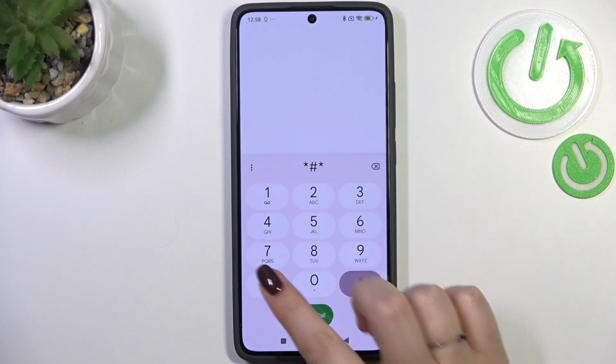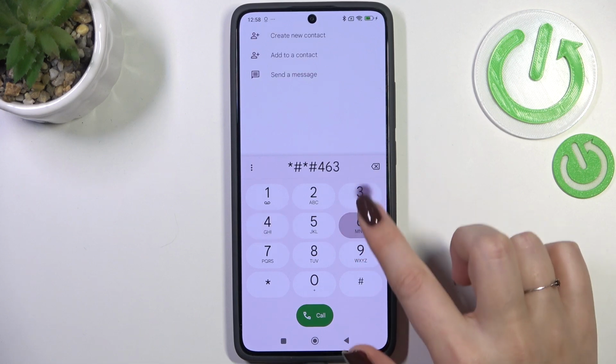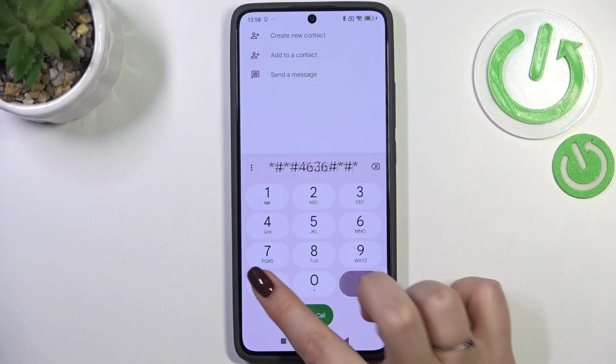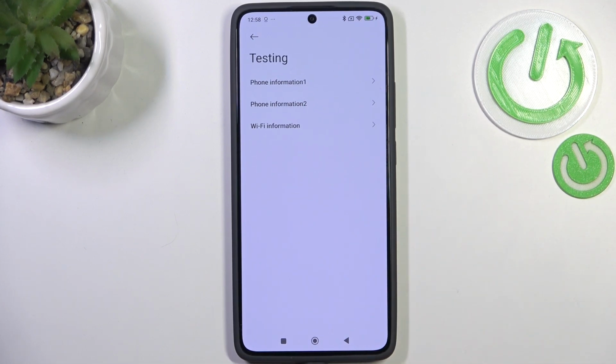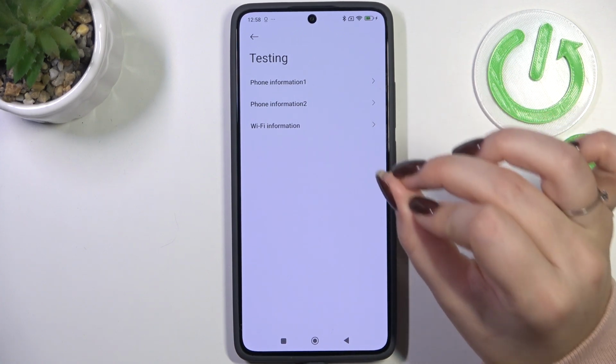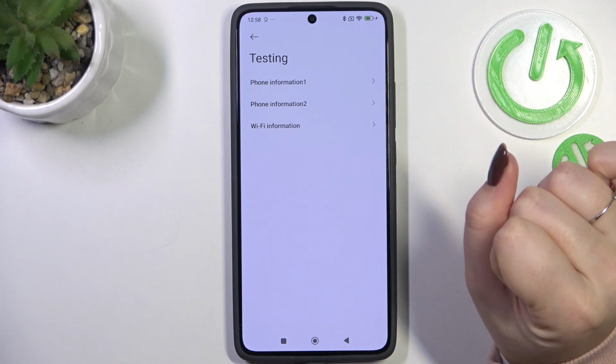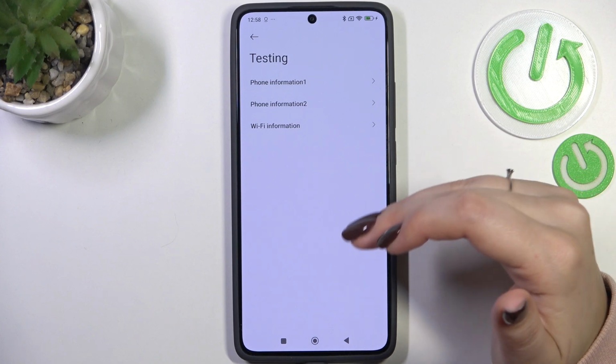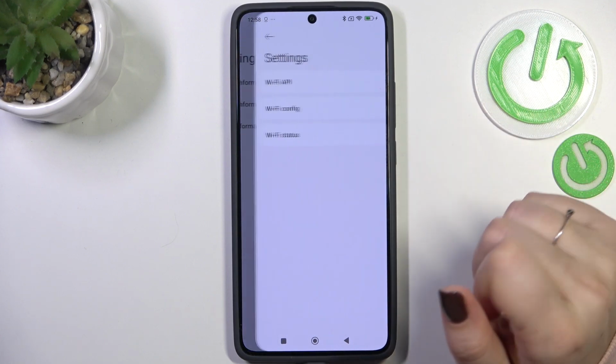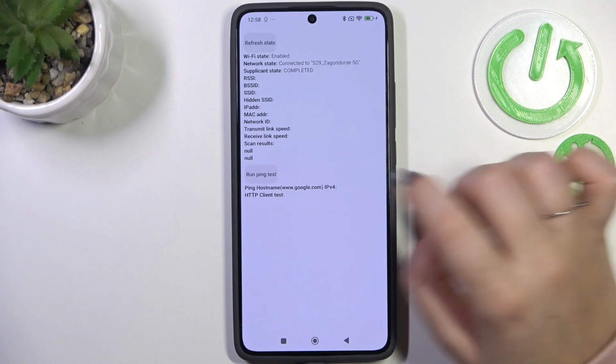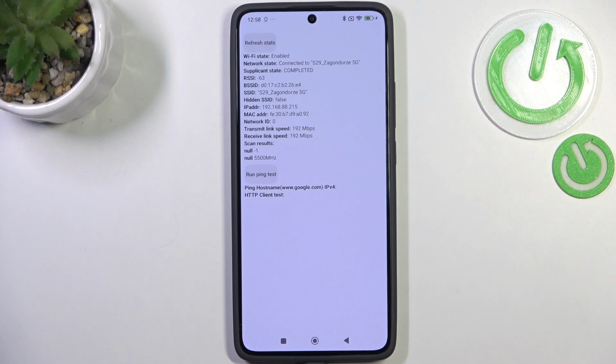It is *#4636##. So here we are in the testing mode, so basically we can check some technical information about our device. We've got two different phone informations. They are divided between two different SIM cards, and Wi-Fi information. So for example, the status, here we can refresh the stats and check the information just like the SSID or network ID. We can also run ping tests here.